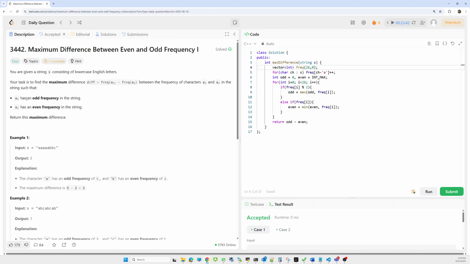Okay. A1 has an odd frequency in the string, means a character which is occurring odd times. And a2 is a character which is occurring even times in the string.